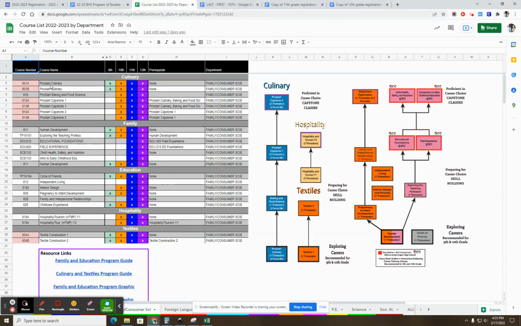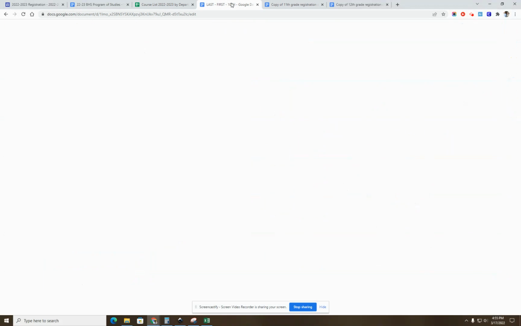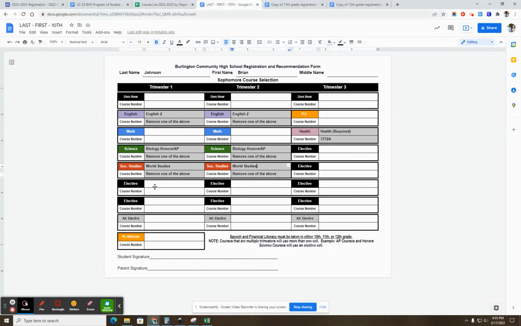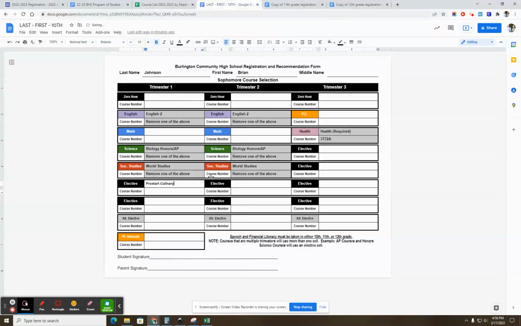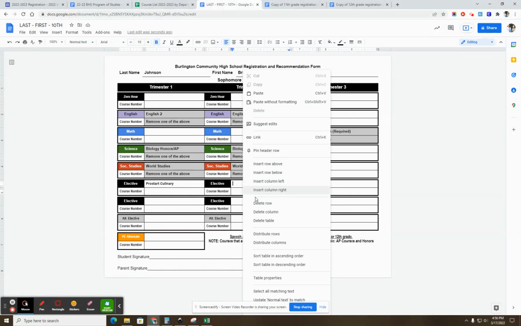So to put this in my card, the easiest way to do this is simply to select the cell of the class. I'm a big copy and paste person. Copy that, take it to my card, and since this is a culinary class, it's an elective, so I'm going to simply paste ProStart Culinary. And remember, that was a 2 trimester class, so I have to not only fill in one square, but I also fill out a second square.